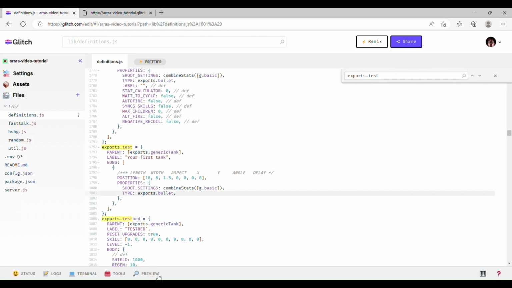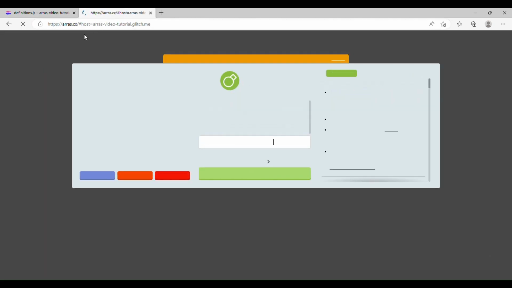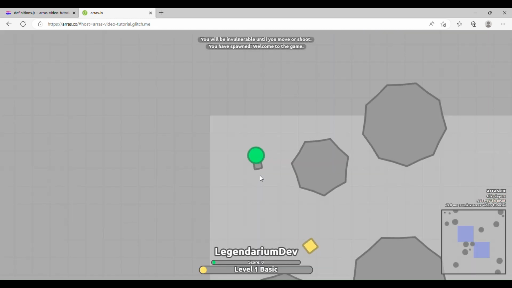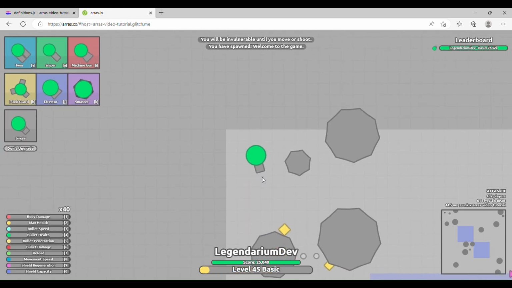And to actually view your private server, you want to go to preview in a new window, and then click open. That'll send you to the IO link, which redirects to the CX link because that's dedicated to private servers. So you go in here, and this is what your server looks like to begin with.